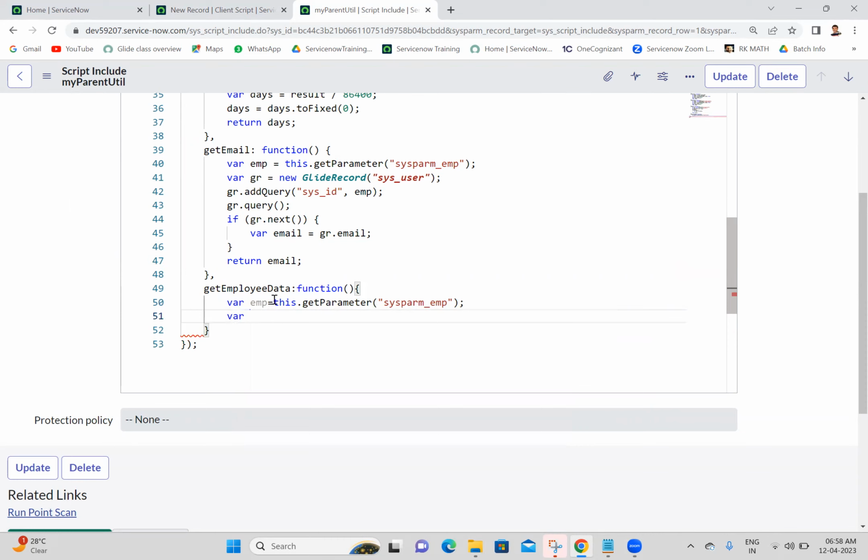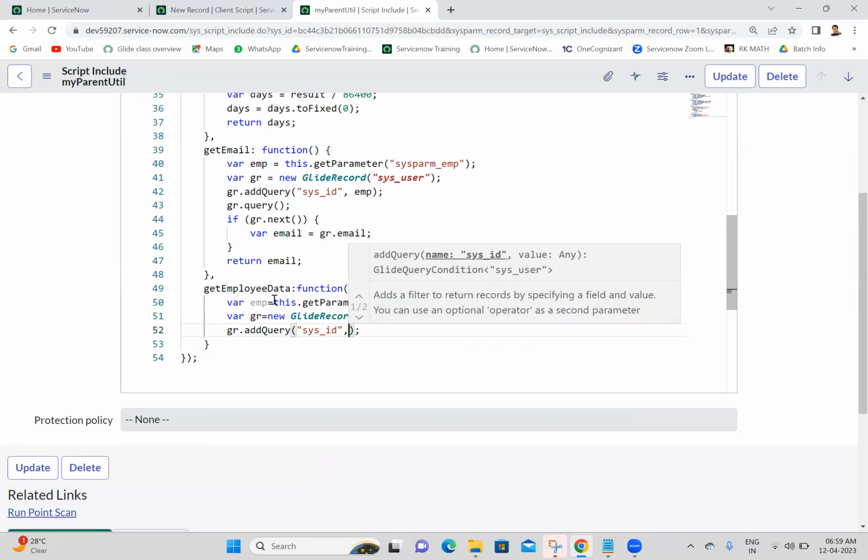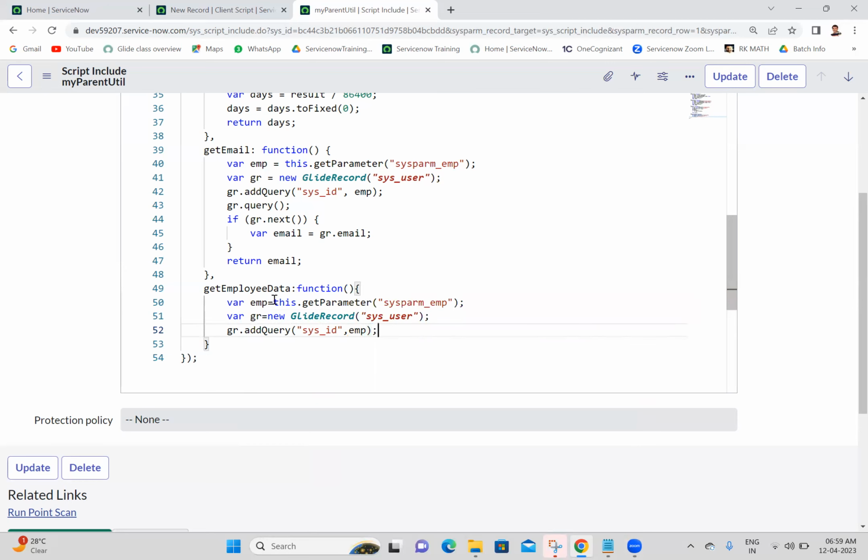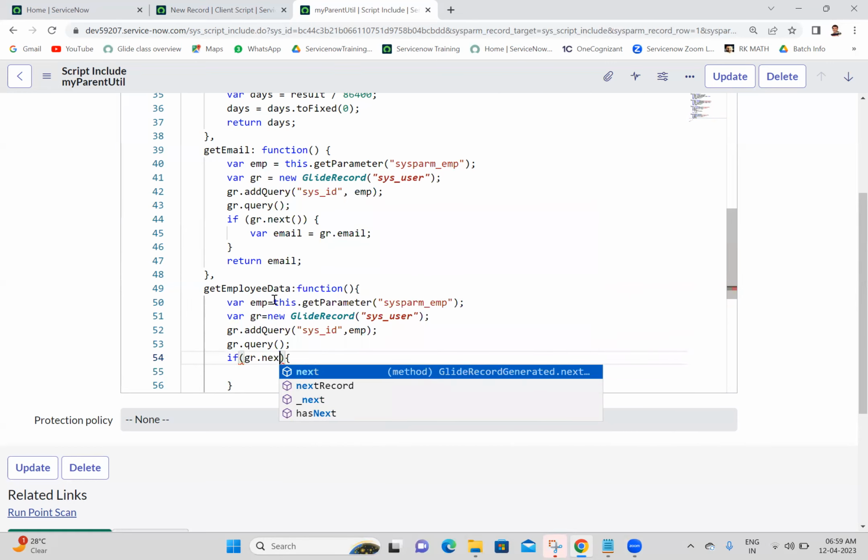Okay, so here we know the user sysid. Then directly I'm writing GlideRecord: gr equal to new GlideRecord of user table, sys_user. Okay, gr.addQuery of sys_id, comma, emp. In the employee object we are getting the sysid of employee. gr.query. If condition I'm writing gr.next.